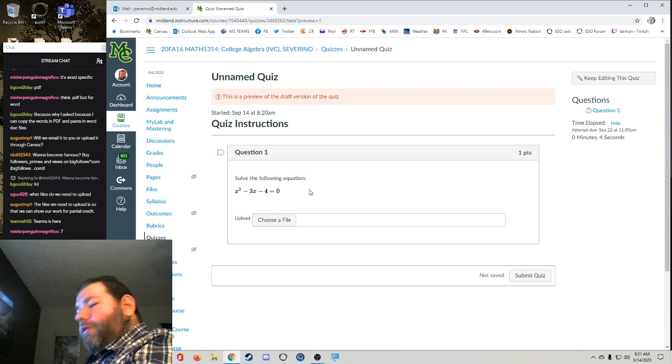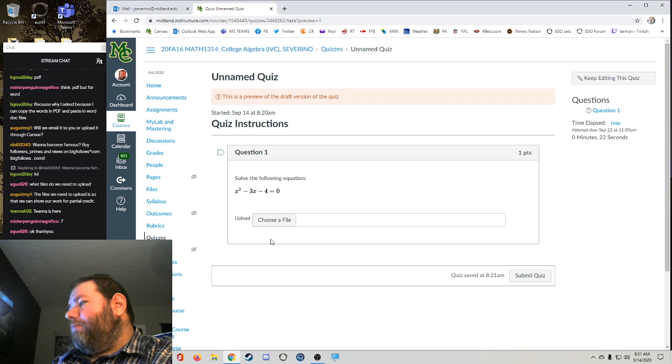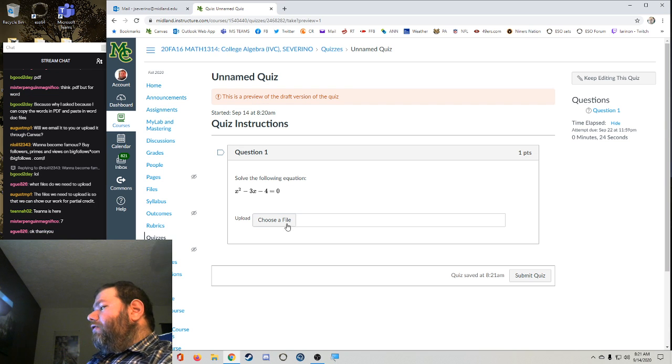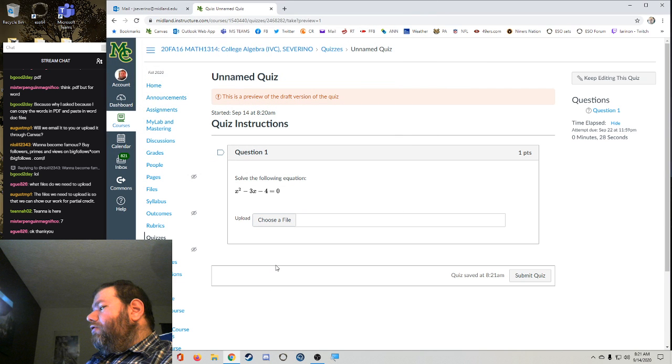Now, I'll give you this prompt. Okay, solve this equation, and you'd write out the answer on your paper. And then once you wrote out the answer on your paper, you take a picture or scan it. I know there's different apps that people have in their phones that actually scan documents rather than taking just a picture and make it a PDF. You'll choose a file and then go from there. Okay, you'll choose a file and then upload it. So it shouldn't be that bad.